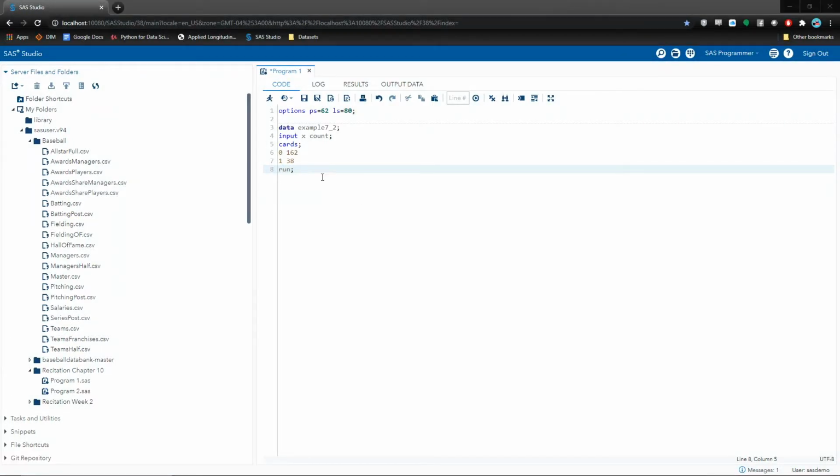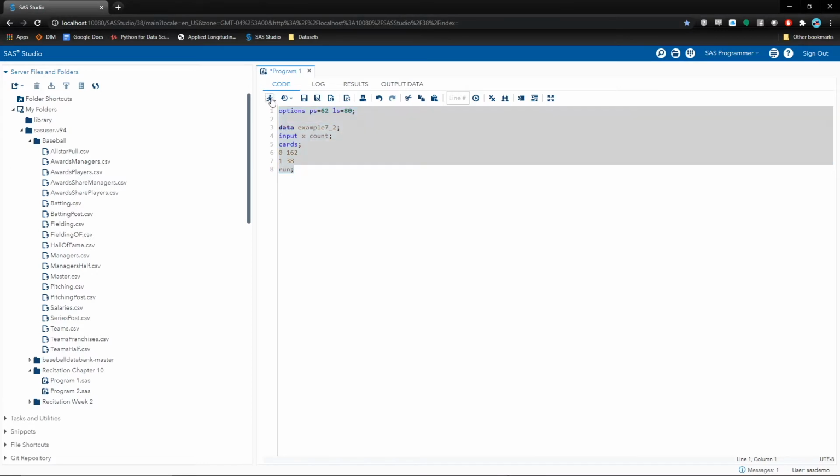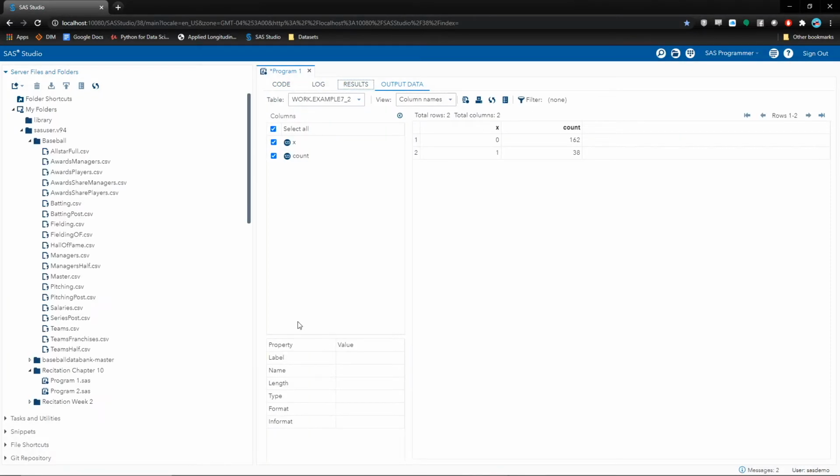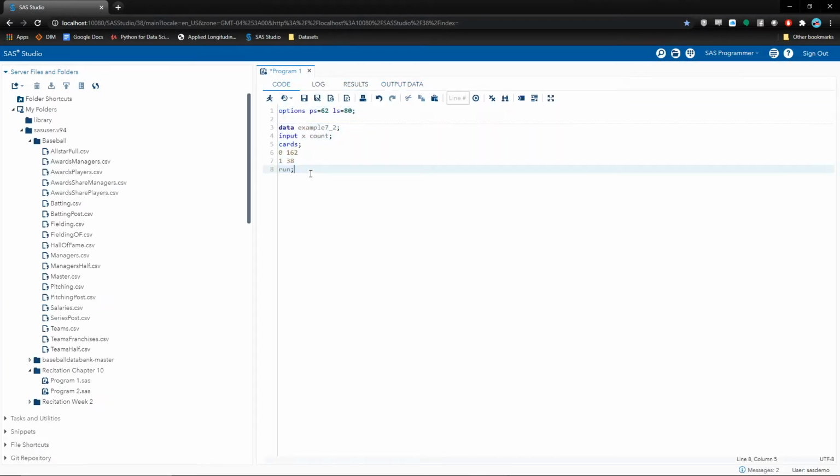And then, as you've seen in previous videos, I like to run the data step to make sure that the data is being imported correctly. Everything looks good, so we can continue with the analysis.